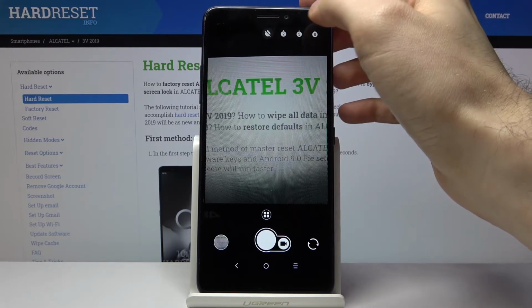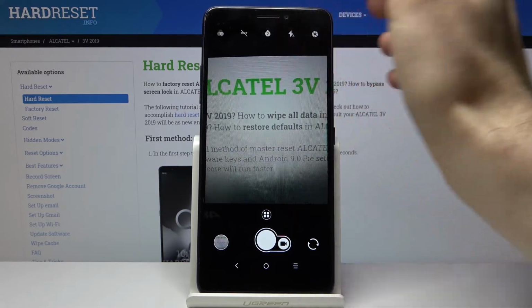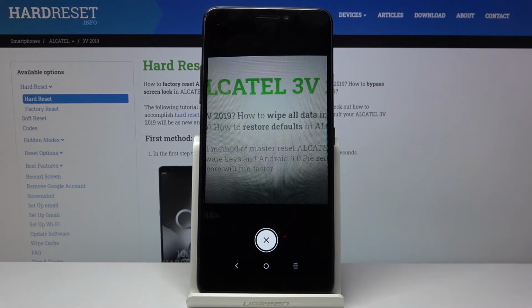It could be 2 seconds, 5 seconds, or 8. Let's go with 2 and try to take a picture.